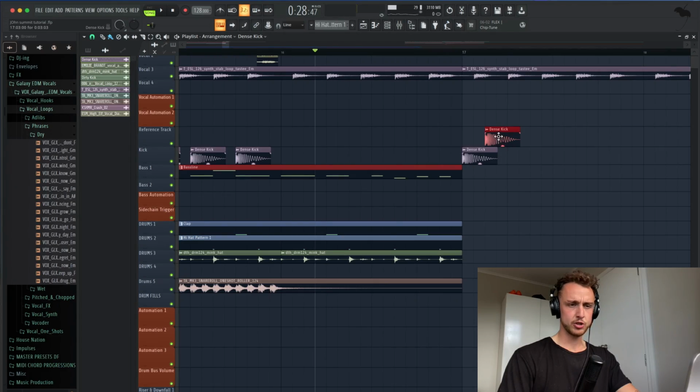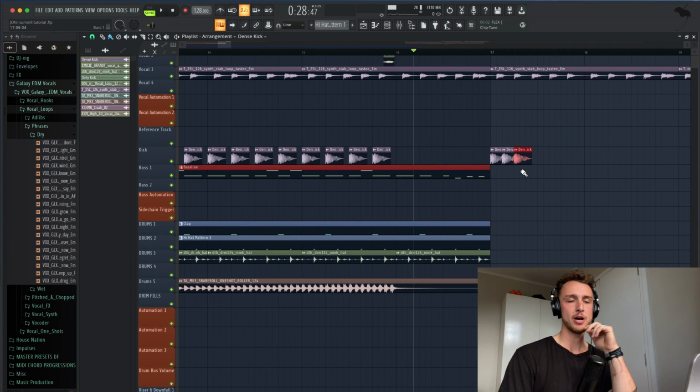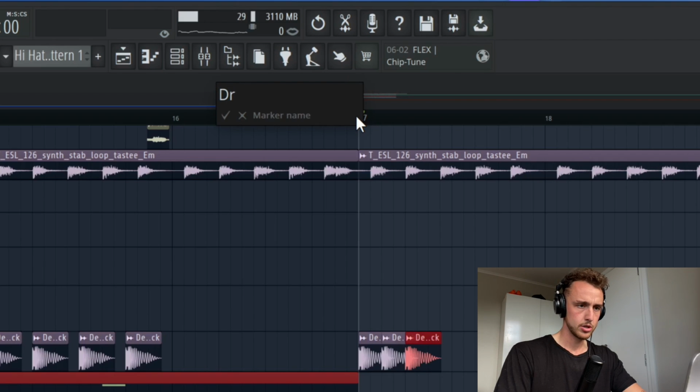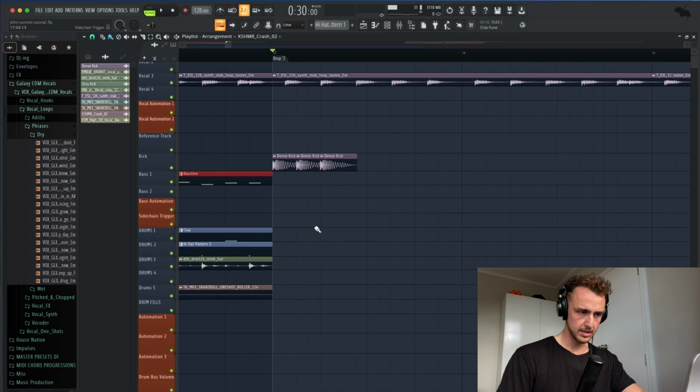Now I want 2 kicks. And then on the third kick of the second part of the drop, I want to add a crash. Let's add another marker here. Drop 2. Let's add this crash here.